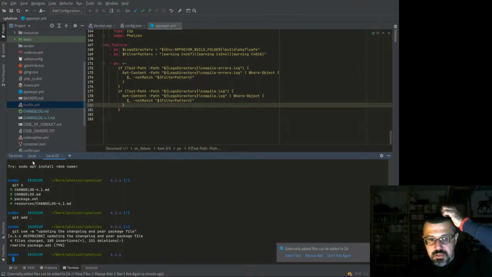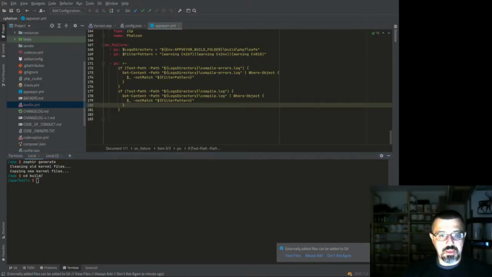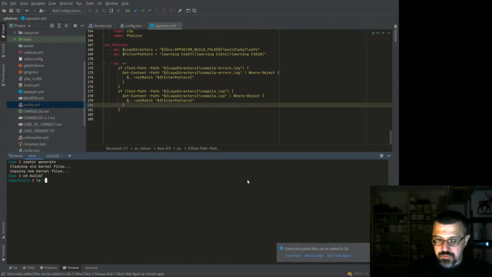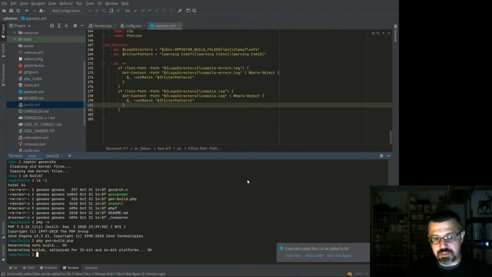Okay. So let me go back here into my environment, and what I need to do is go to the build folder, and I need to run the gen build file just to make sure we're at 7.3. So now that I'm going to run the gen build file, it generated some optimized files.